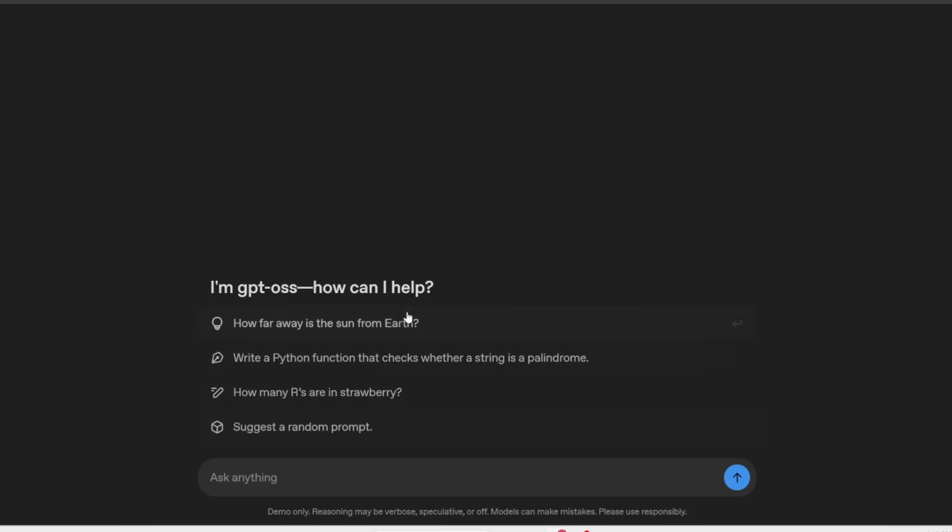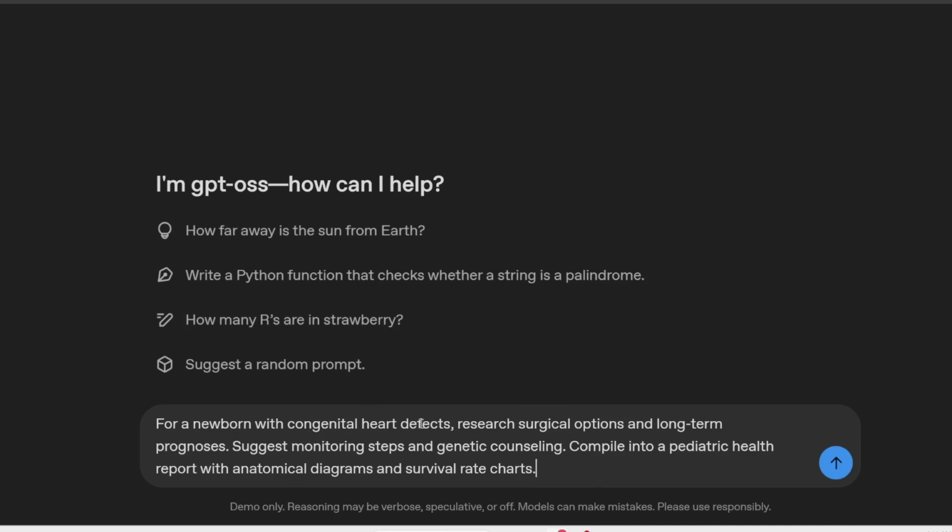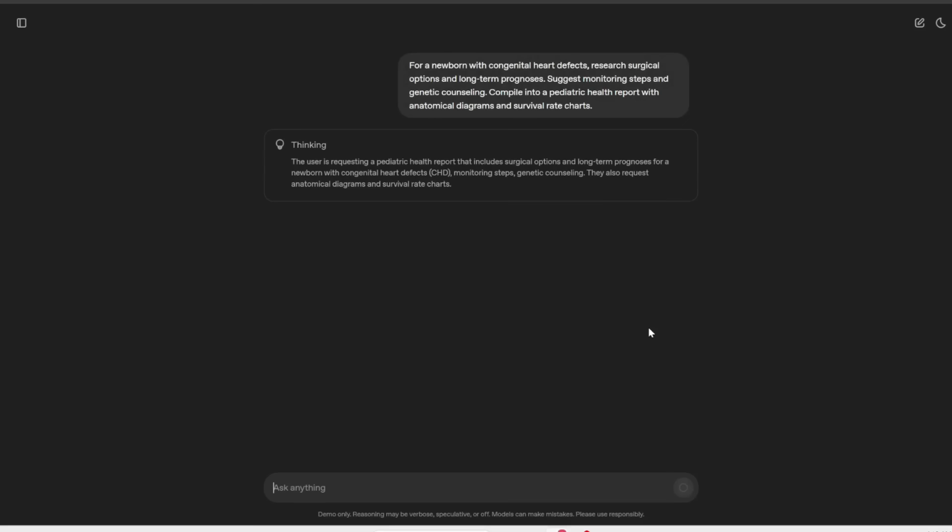Now, asking these questions is kind of pointless because all of the top AI models can already do this. So here I'm really trying to show you how good it is at doing deep reasoning and research. So let's try this prompt. For a newborn with congenital heart defects, research surgical options and long-term prognoses. Suggest monitoring steps and genetic counseling. Compile into basically a comprehensive report. Let's press run and see what it gives us.